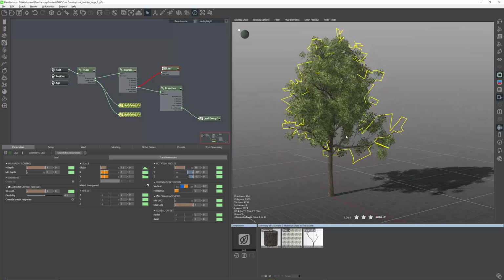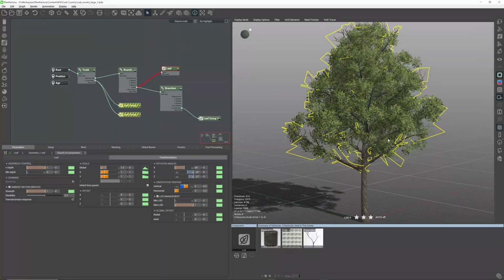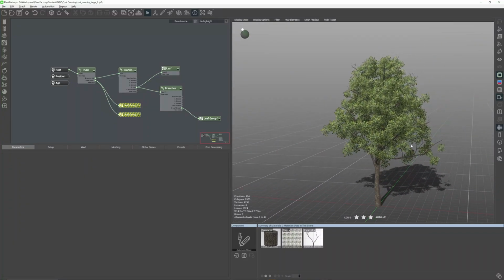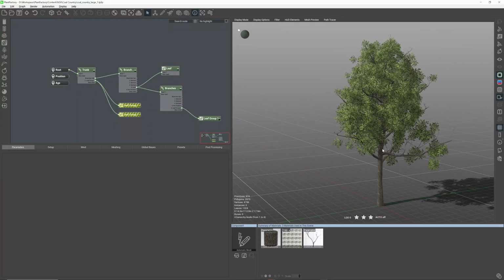So I hope that's been some good information to help you get better looking trees and also set up your LODs in certain ways that will help you with performance as well in Trainz.